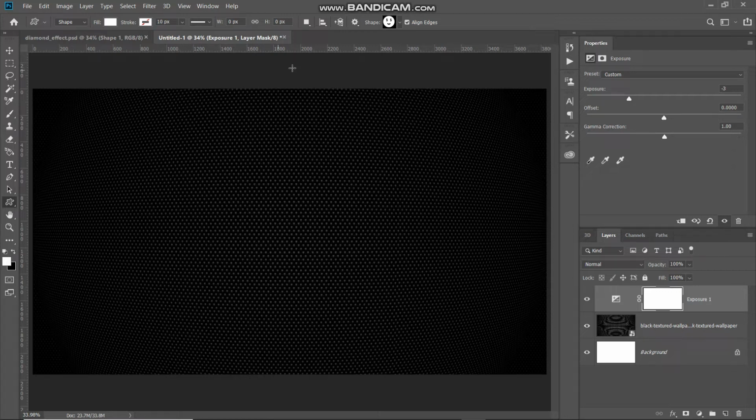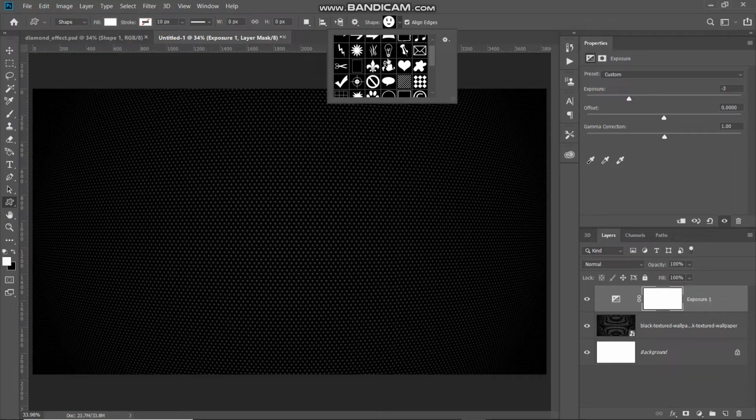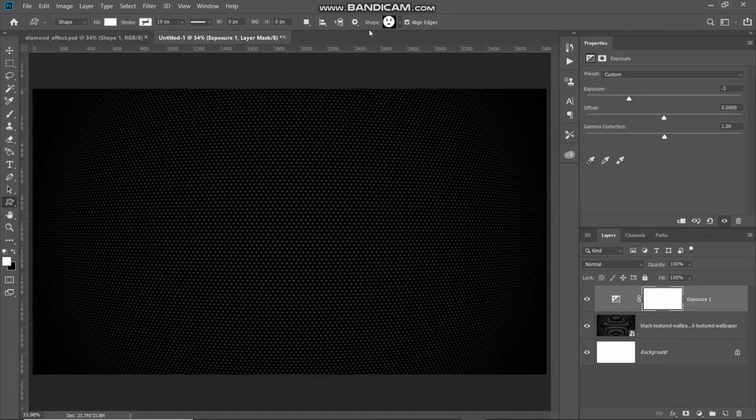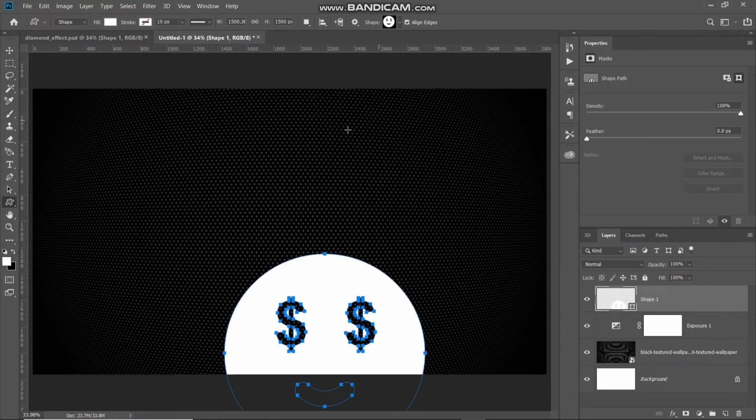Now the next thing we need to do is select our custom shape. So for that go over here and then click on the drop down and then select any custom shape of your choice. Download link for the shape I'm choosing is in the description below. So once you have selected your shape, after that using the custom shape tool, you need to click on the document and then type the width of the shape to around 1500 pixels and then type the height to around 1500 pixels as well. And then you can click on OK. So now as you can see, our shape has been created for us.